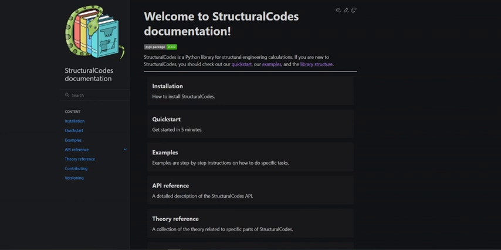Yeah, let's see. We can go back to the documentation, and go to the API reference, and we actually have a separate block here related to library structure. Nice. So on the first level, as we just discussed, we have the code equations.